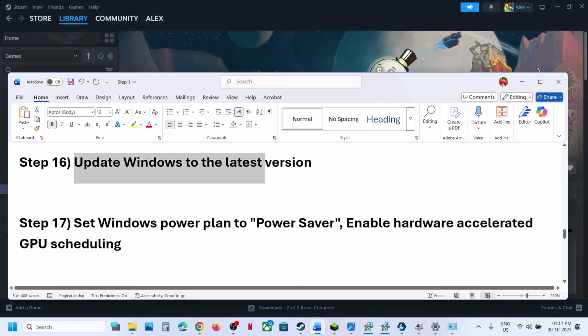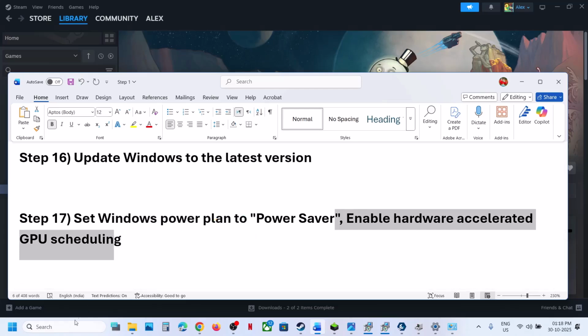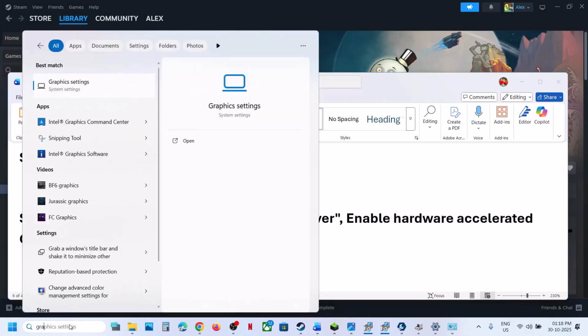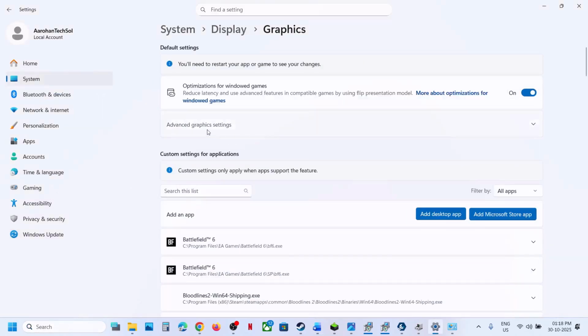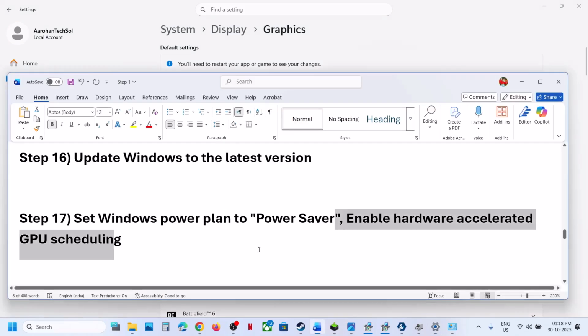Still not working. Enable or disable hardware accelerated GPU scheduling. Now for this, you can type in graphics settings in the Windows search bar, click on graphics settings, advanced graphics settings. If hardware accelerated GPU scheduling is off, you can turn it on and then you can relaunch the game and then check. You might have to restart your computer once. If it is already on, you can turn it off, relaunch the game and then check.